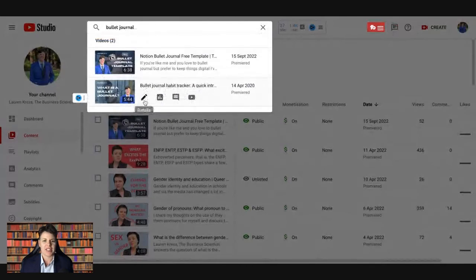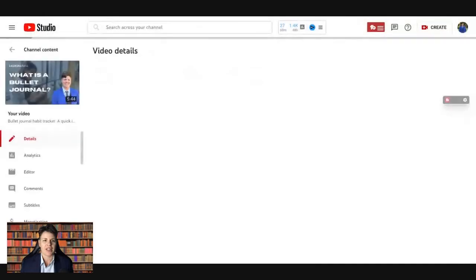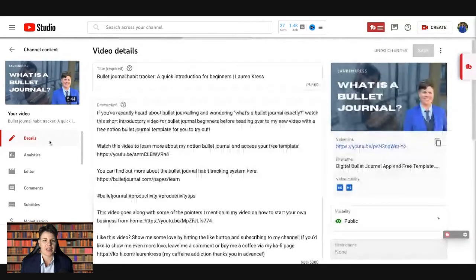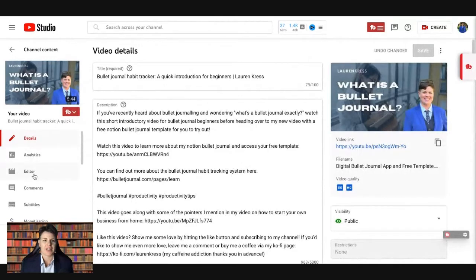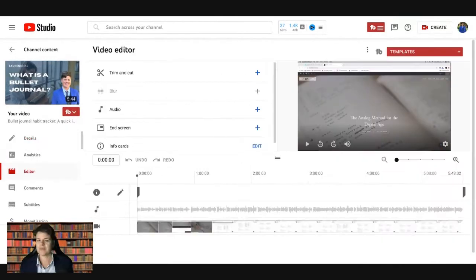So let's click on details over here. That's going to take me to the back end of that video, essentially, to edit. We want to come down to editor, which is the third one down on the left here. Okay, and then you can see it gives me a bunch of options here.